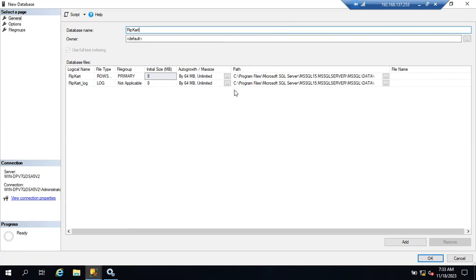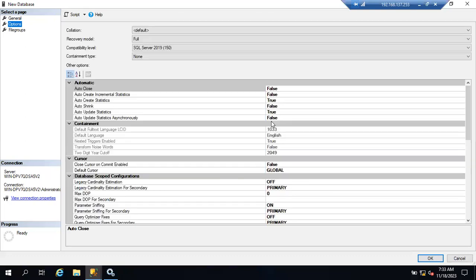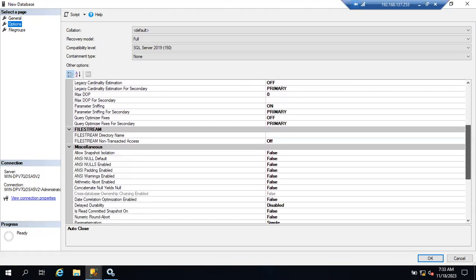And by default it has to store in this location. Who gave this location? And if you go to options, some of the options are true, some of the options are false. On what basis are some of the options true? Who is setting these values true and false?